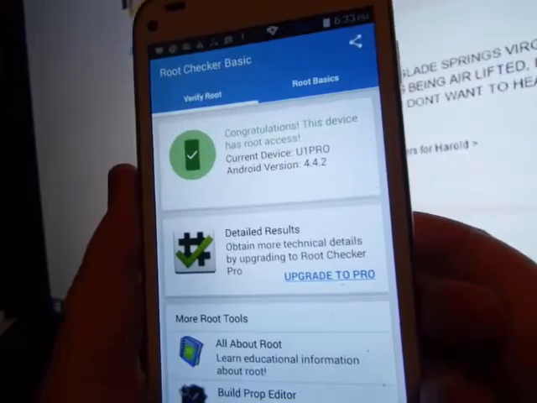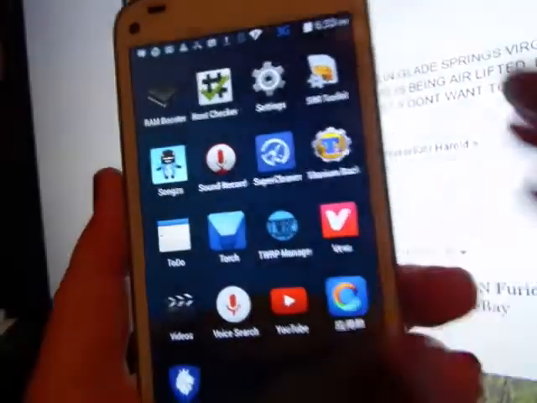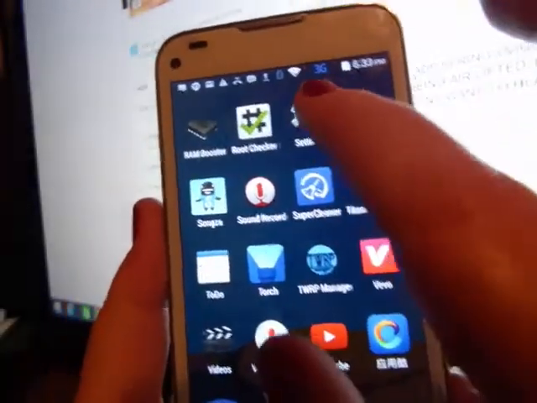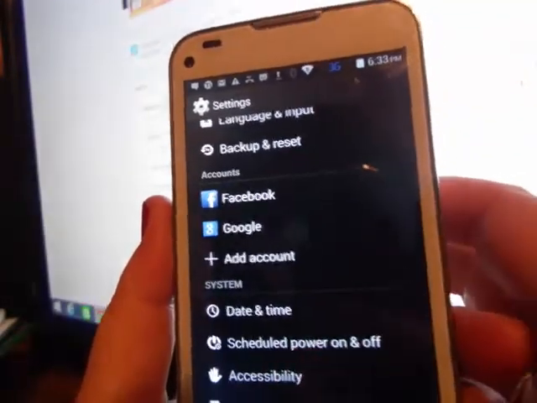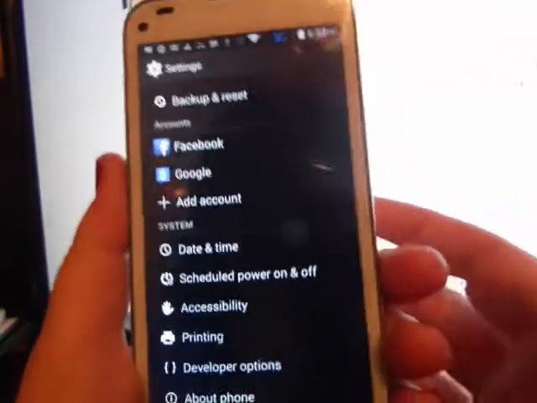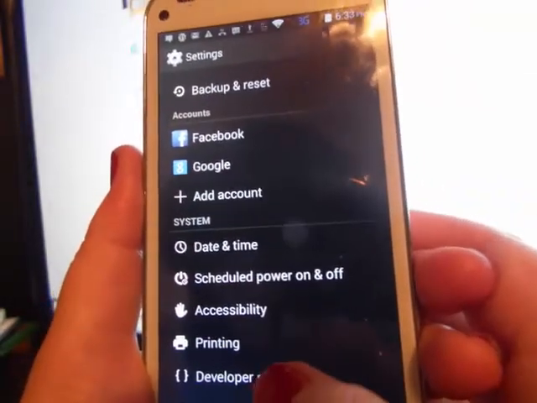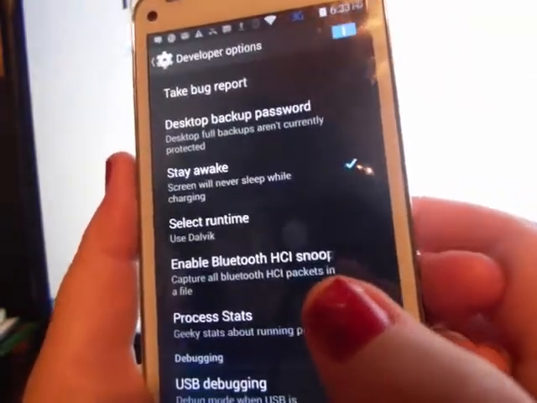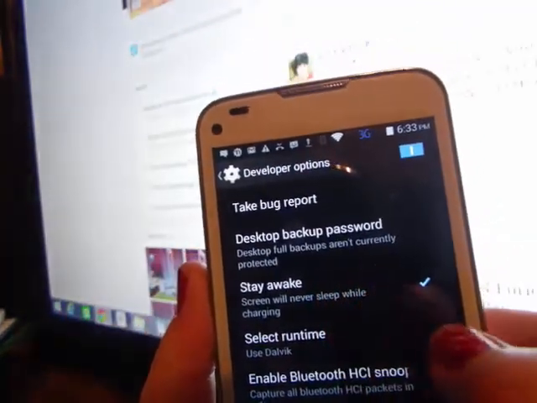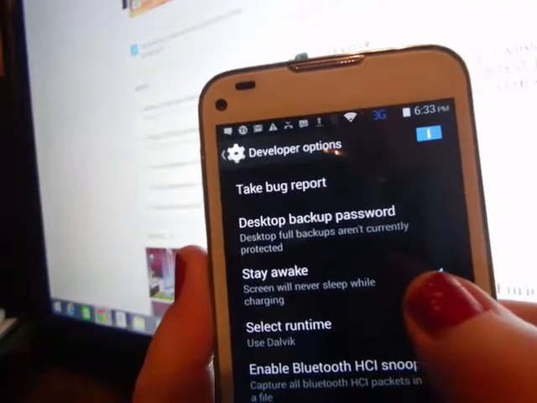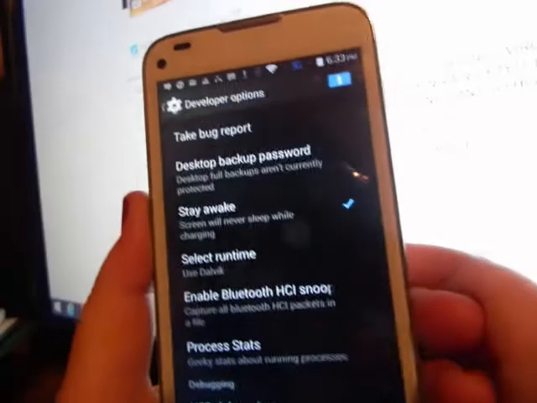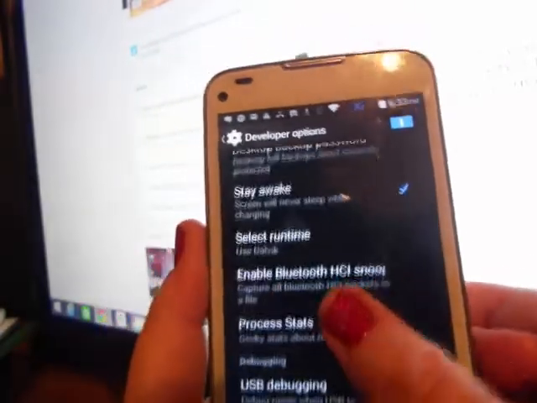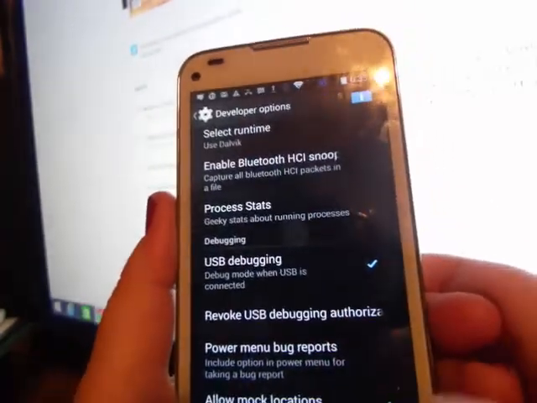Do not forget the settings things I told you about. You know, because I was surprised developer options was not turned on in this phone for me. And also one more I forgot to tell you about was click stay awake under it. You'll never sleep while charging. That way it won't go off while you're in the middle of rooting. Do that. USB debugging. Allow mock locations.